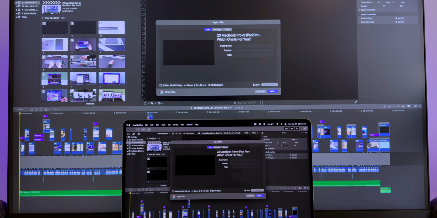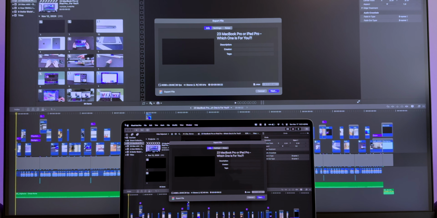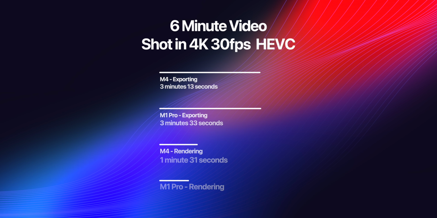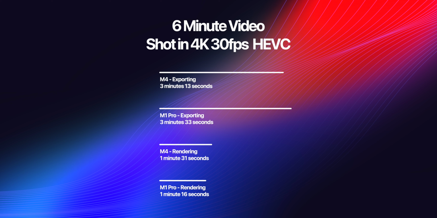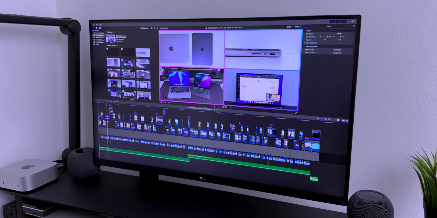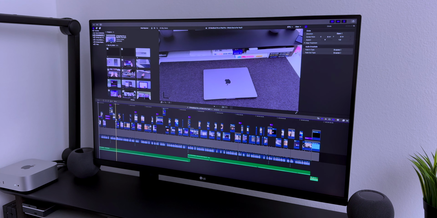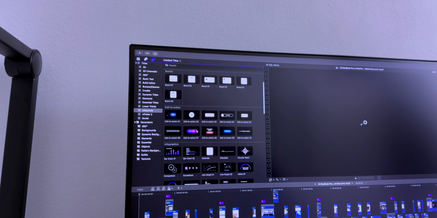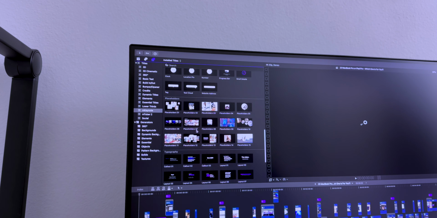I took the same project and rendered and exported it on both the MacBook Pro and Mac Mini, and here are the results. Exporting this project took about 3 minutes and 13 seconds on the M4 chip, and 3 minutes and 33 seconds on the M1 Pro. But for rendering, it took about 1 minute and 31 seconds for the M4, and 1 minute and 16 seconds for the M1 Pro. This is just one video, but the CPU and GPU tasks almost balance out. So unless you use a lot of graphics in your videos, rendering will take a little bit more time.